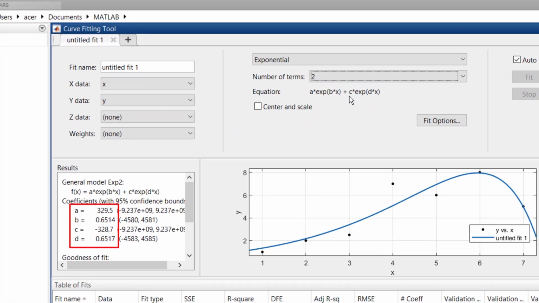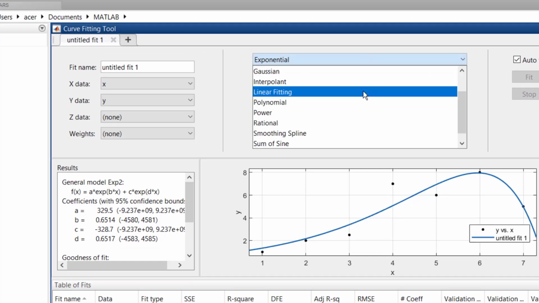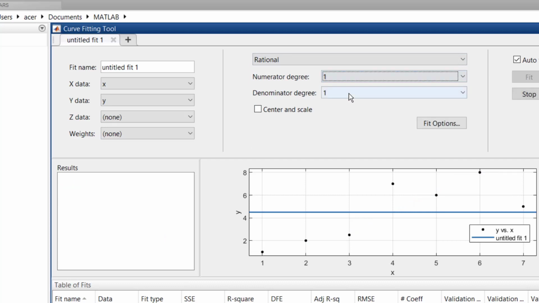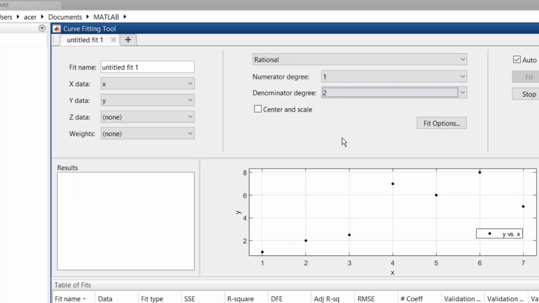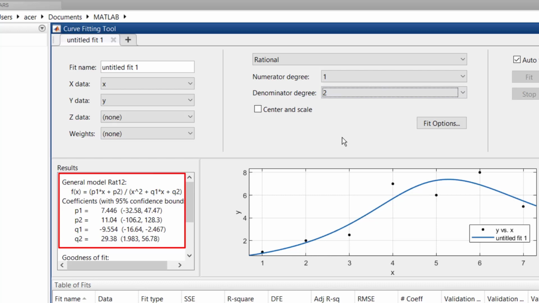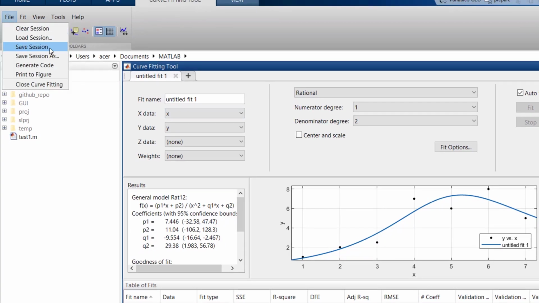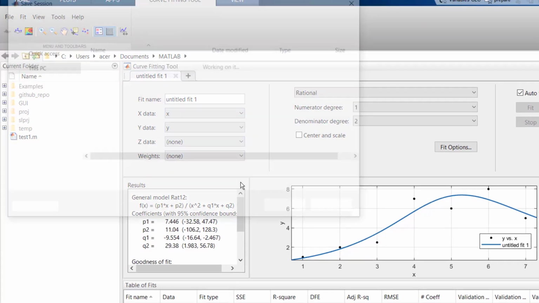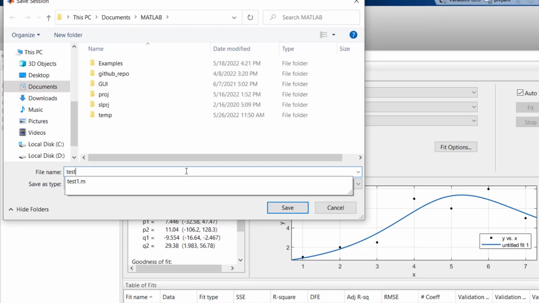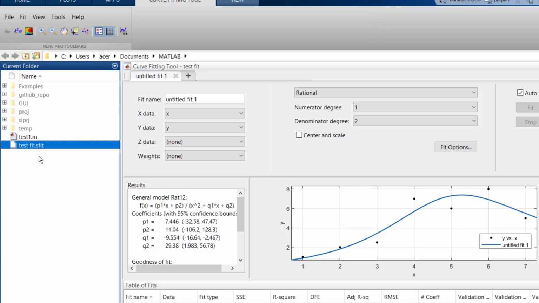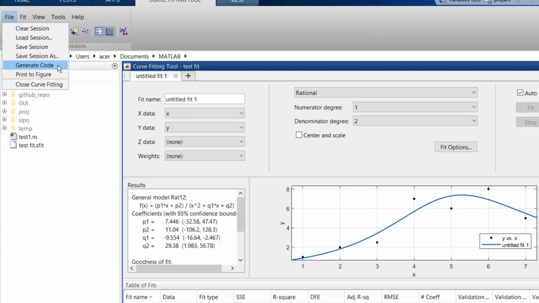Go and check other functions. If you choose rational, your function can be a ratio of 2 polynomials. You can change numerator degree or denominator degree. To save your fitted function, you can either save the session and later open it in Curve Fitting Toolbox, or you can generate code and save it as an M file.